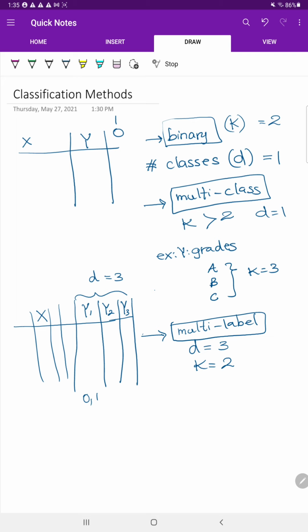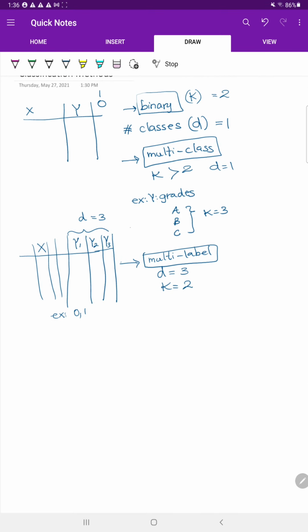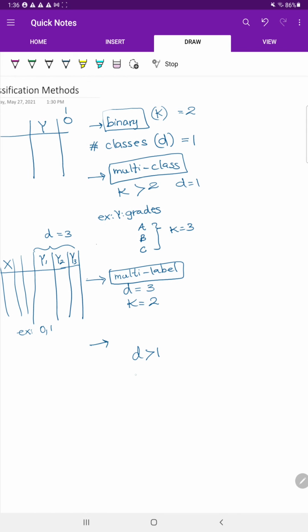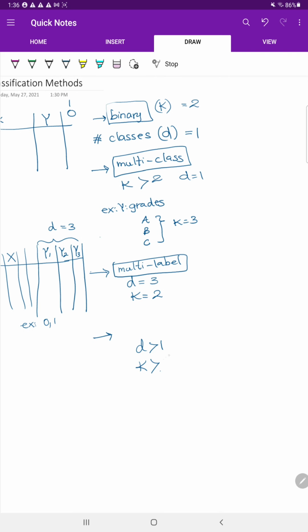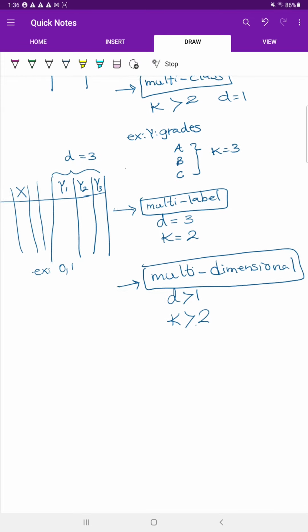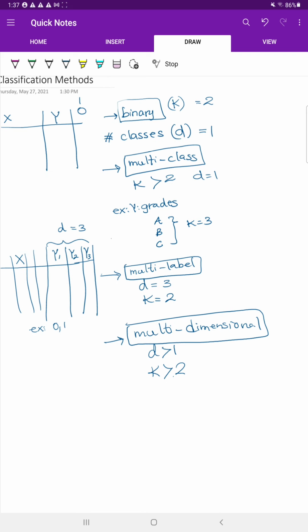Next, imagine when we have more d's, meaning many target variables, and d greater than 1, and also k greater than 2. This we call multi-dimensional classification problems, because it has multiple target variables, as well as more than 2 categories for each. So these are some of the main categories of classification.